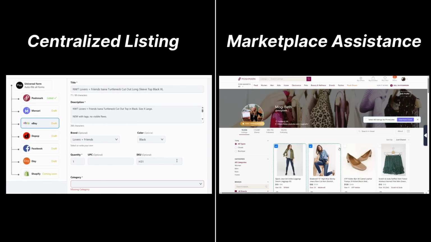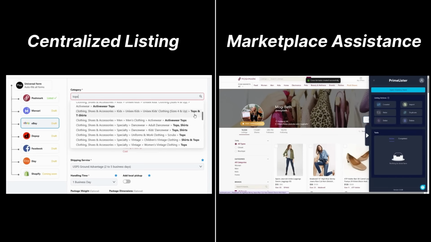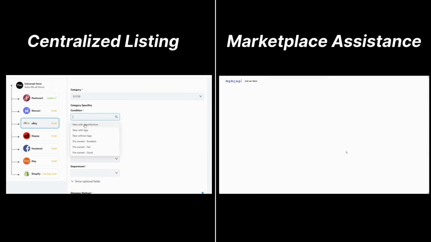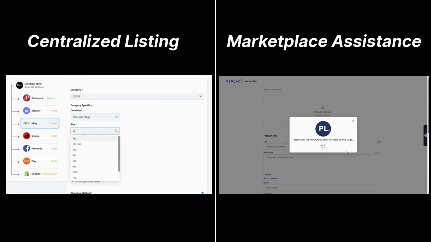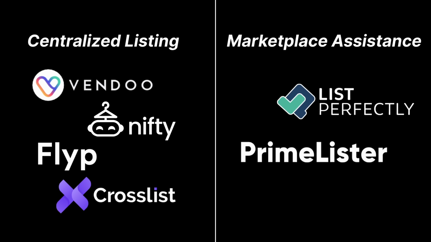There are 2 different formats when it comes to listing and cross-listing, and I've created names for these, so bear with me, but there's the centralized listing flow where the listing is created and cross-listed entirely within the software's own interface. And then there's the marketplace assistance flow, where the software helps you fill out the actual listing form on each marketplace's website. So Vendoo, Nifty, Flyp, and Crosslist.com use the centralized listing flow. List Perfectly and Primelister use the marketplace assistance flow. This kind of just comes down to preference, but I think the centralized listing flow is a lot faster and much more streamlined, so it's the one that I would recommend.